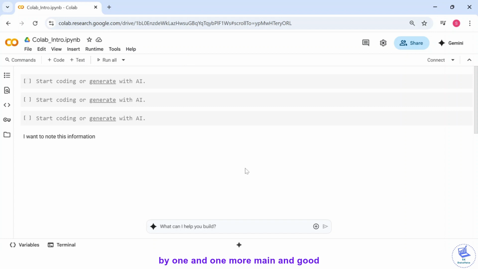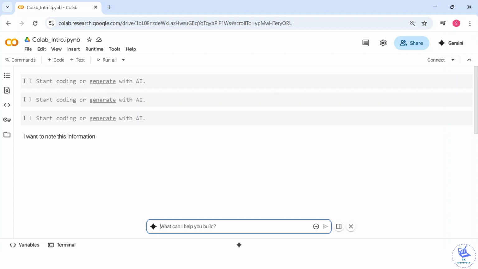And one more main and good thing in this Colab is that we have Gemini integrated. Here you can see Gemini, right? Just click on it. You can execute the code using Gemini. Click on it. It will ask you what can I help you build. You just simply ask, please help me with my first Python code, and enter.